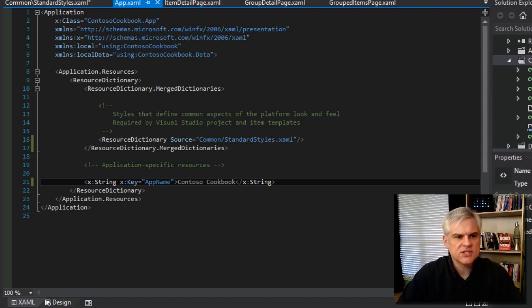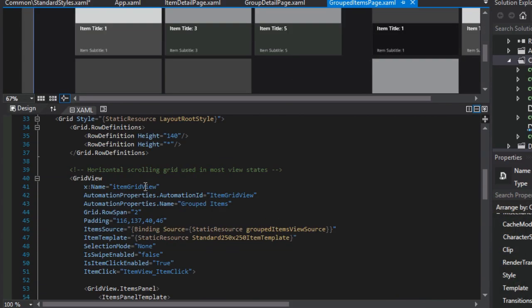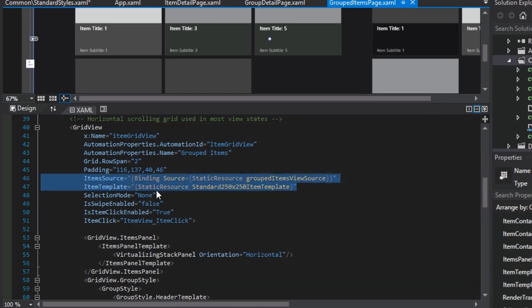So just to kind of recap this, let's go back to the grouped items page and focus on these two lines of code. And basically what we're saying here is that we want to take data from a static resource called GroupedItemsViewSource. And we're going to bind to it so that each item that's in that source will be rendered using this standard 250 by 250 item template.